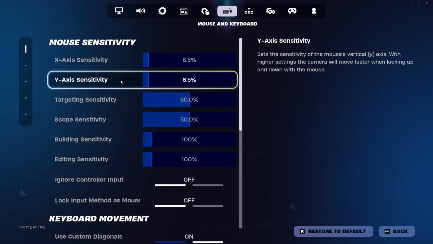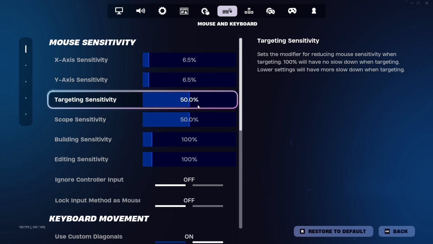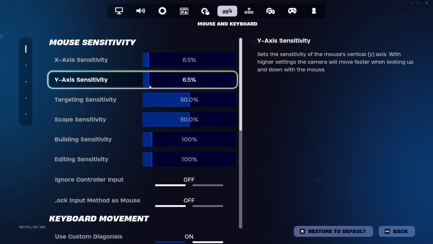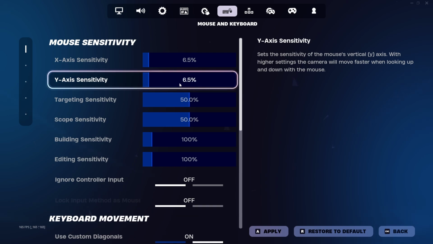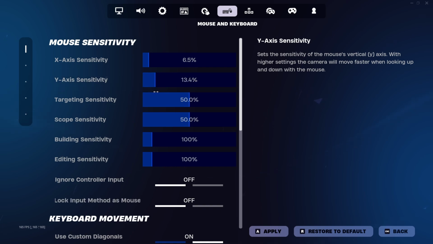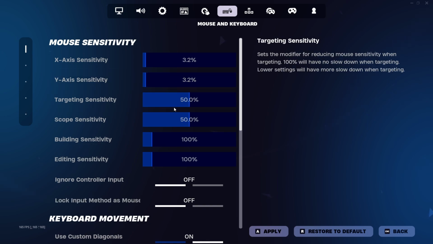So we are now in the sensitivity menu. My sensitivity is 6.5, 6.5, and 50% targeting is scoped. This is on 800 DPI, so I would not go below 4% on 800 DPI. But let's say my mouse is on 1600 DPI and my mouse sensitivity is 6.5, I'm going to have to divide that by 2. So 6.5 divided by 2 would roughly be around 3.2, since it doesn't let you do 3.25. We're going to have to do 3.2, which is 6.4.